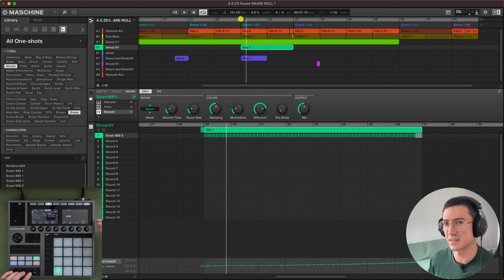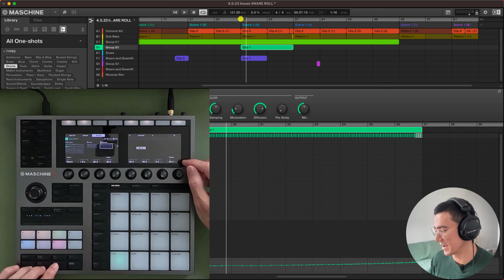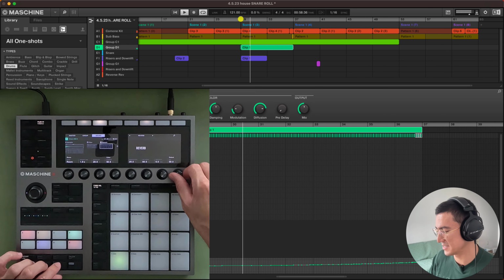So right now, I don't like the way it sounds. There's a lot of reverb, and that's because the mix is set to 50%. So watch as I lower this.